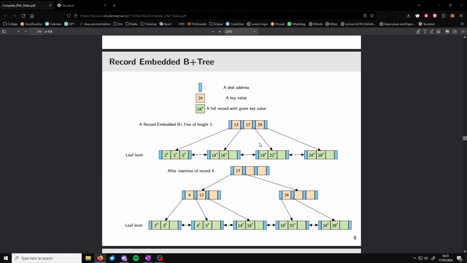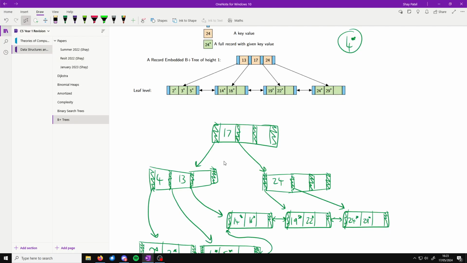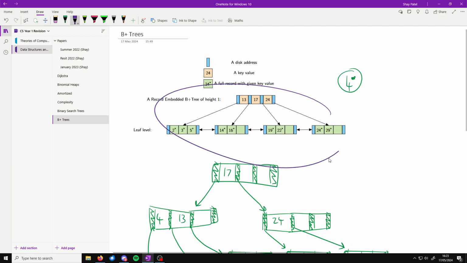So that's how we can insert. Search operations, we start at the root and we just follow the path down, the discriminator values. So searching and also searching for records in a range is quite nice. So if we want to search for a value in this tree up here, for example, say we want to search for 15. We look in this root node, 15 is going to be in this disk address here. Follow this down, and then we just search through this. Is 15 in here? No, it isn't, so 15 is not in the B plus tree.